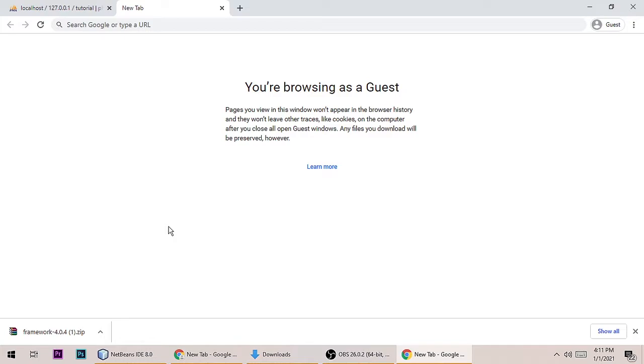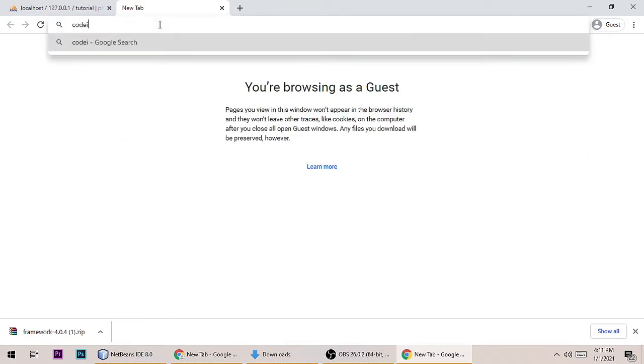In this tutorial I'll teach you how to download Codeigniter 4 and run our first application. So we will understand step by step, we'll not skip any step. So let's get started. You have to open the browser and then type Codeigniter.